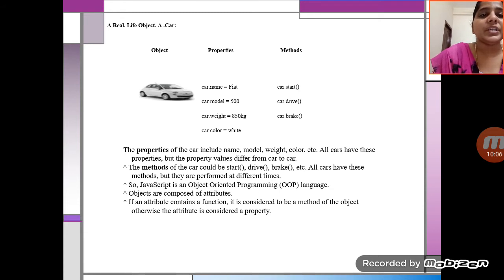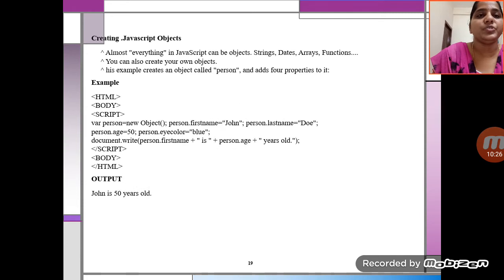So JavaScript is an object-oriented programming language. Objects are composed of attributes. If an attribute contains a function, it is considered a method of that object. Otherwise, the attribute is considered a property, which is an example for an object.